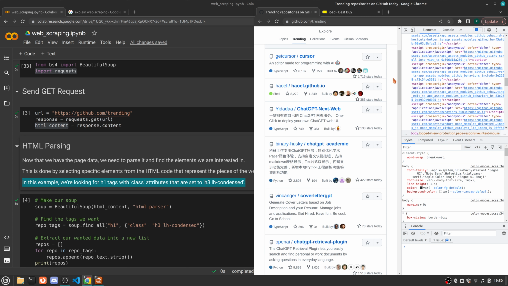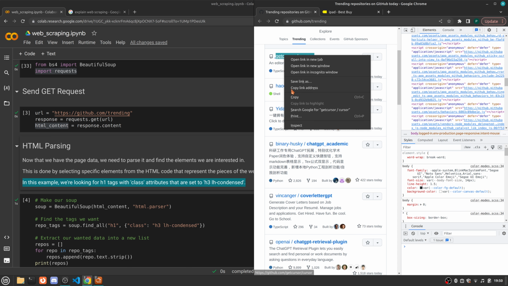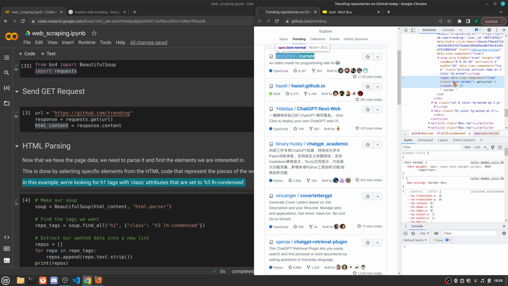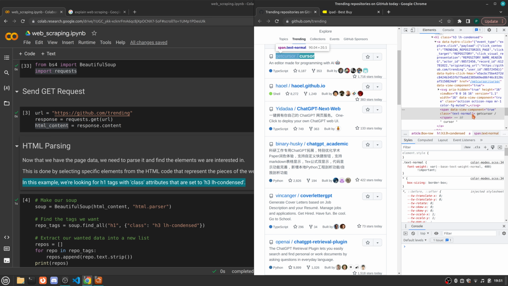A quicker way to try to figure out what element you may be looking for is to highlight the element that you're interested in, right click on it and hit inspect, and then you can be automatically taken to that element in the HTML code as long as you are inspecting it. So you'll see, for example, here I clicked on the title of this repository, which is called get cursor/cursor, and you see it takes me to a span that is called data-view-components. And that data-view-component is inside of another header that's called h1 or heading 1, and heading 1 here has a class that is equal to h3 space lh-condensed.